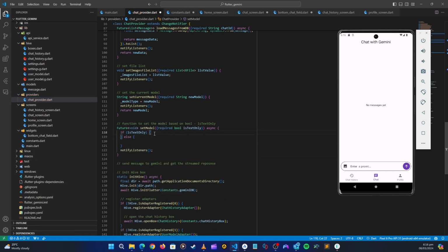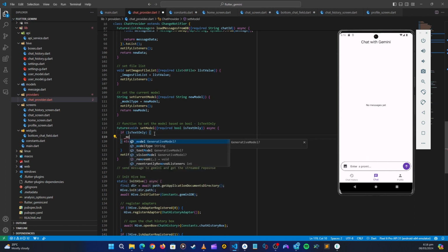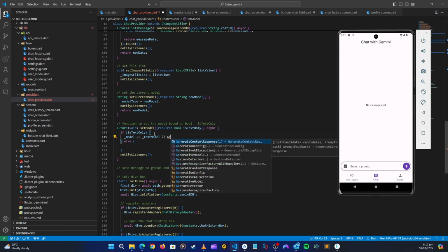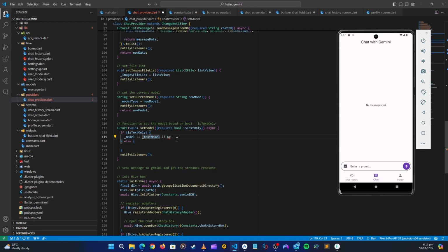All right, so first of all, here we need to get that model. If that model is equal to text model, we are going to set that model to text model. Okay, if it is text only, we're going to set the model to text model. Else, if it is not set, let's set it.